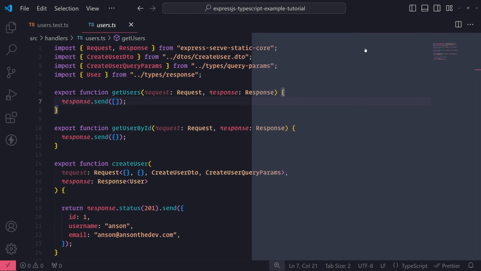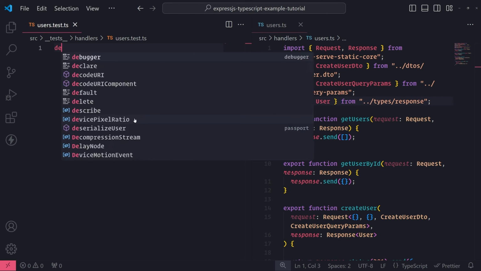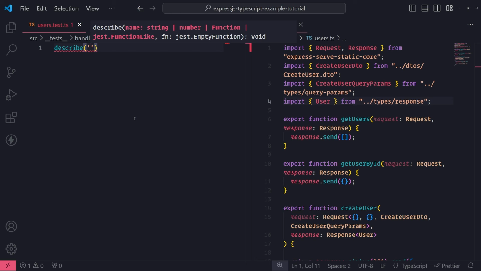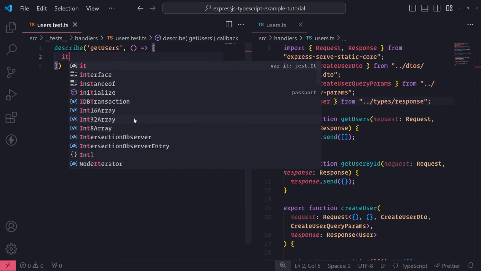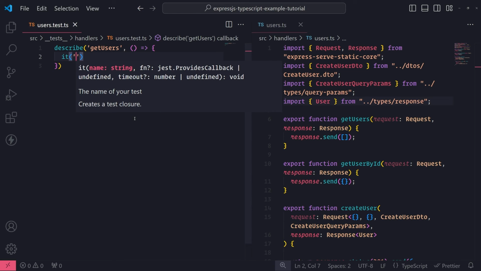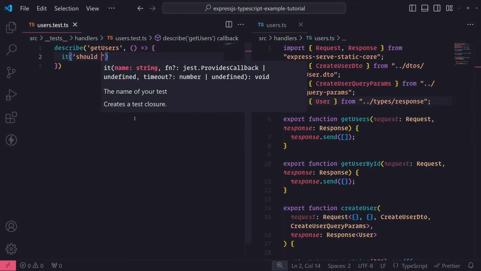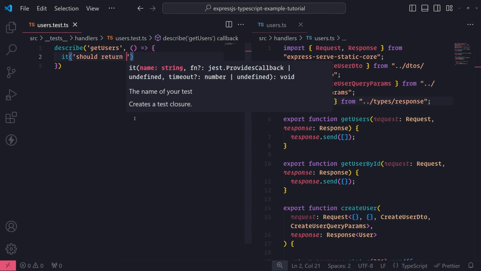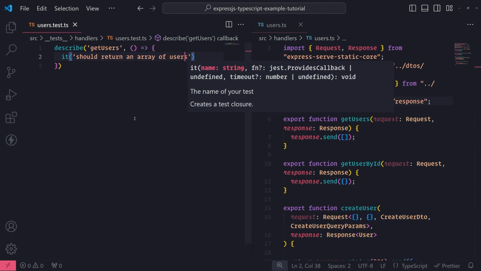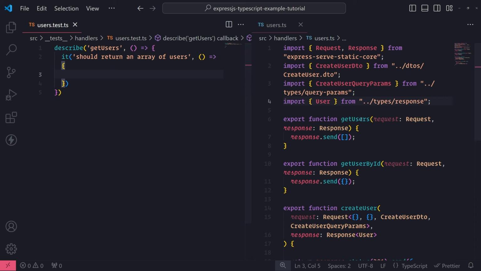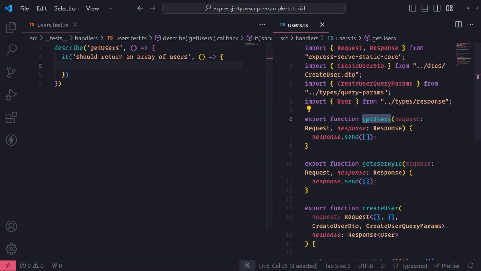Okay, let's go ahead and write a simple test for our get users function. So what I'll do is this. We'll do describe get users, and then we'll go ahead and use the it function, and we'll just say should return an array of users. Okay, so again, I'm not going to go over the basics of how to actually write tests because I already did that in the Express course. I'm just going to show you how to actually set this up with TypeScript.